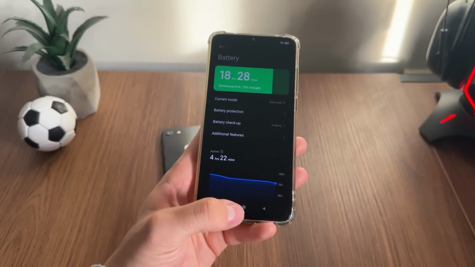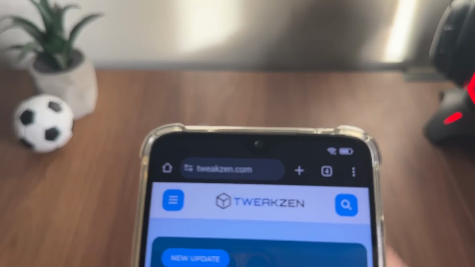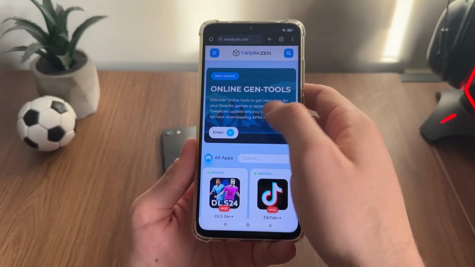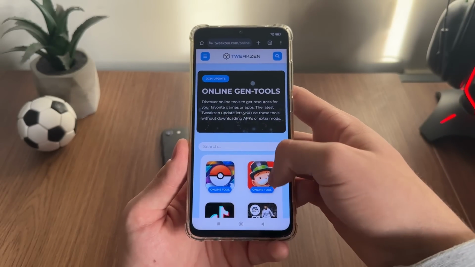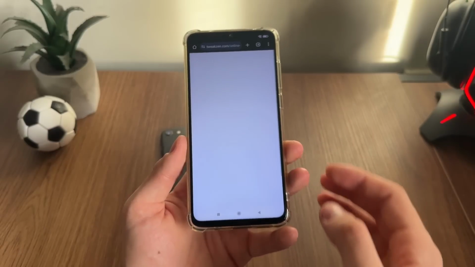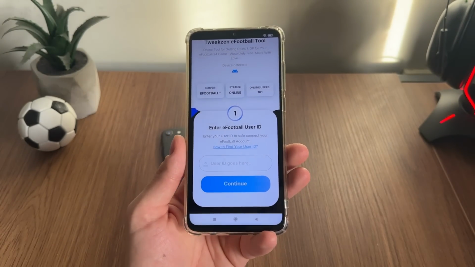There we go. And after this, we will go to Google or any browser you got and navigate to this website. It's called twixen.com. You will find it easily, guys. Under online gen tools, you will find enter tool. Click there, enter link, and scroll down and you will find eFootball. Click there and it's the official eFootball tool for GP and for coins.